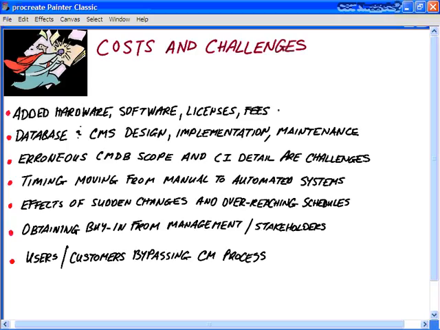And finally, like other IT services, there's always the vulnerable situation where users and or customers will end up bypassing the configuration management process altogether and implement their changes to configuration without going through the proper channels and the proper procedures.